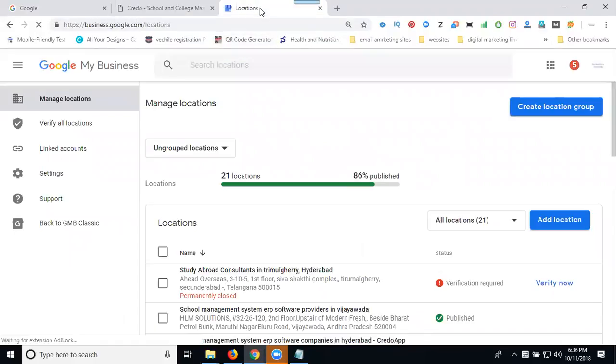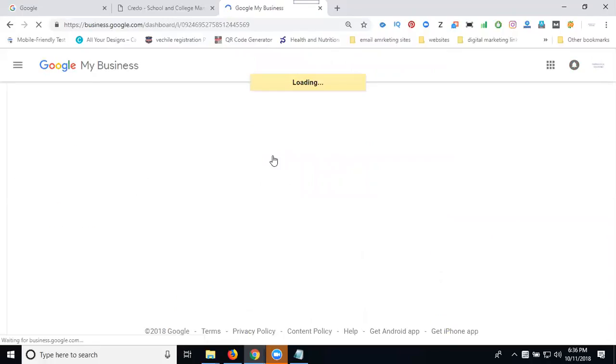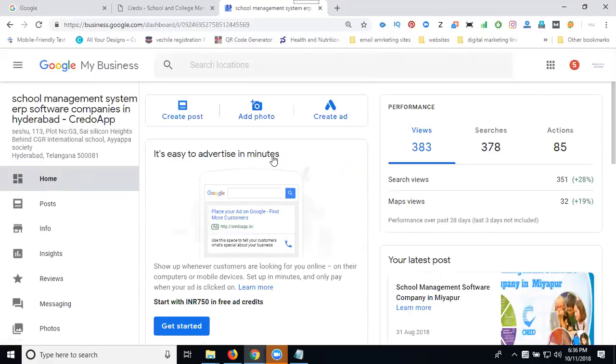First of all, I go to the locations. Select this mapping relevant. This mapping will be located in two ways. One is Vijayawada, second is Hyderabad. So I'm searching for Hyderabad. If anybody is searching in our location Hyderabad, they can find our business on our Google map.